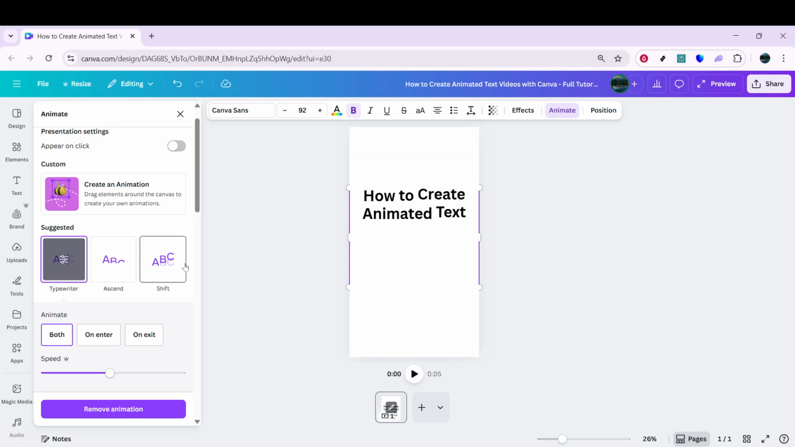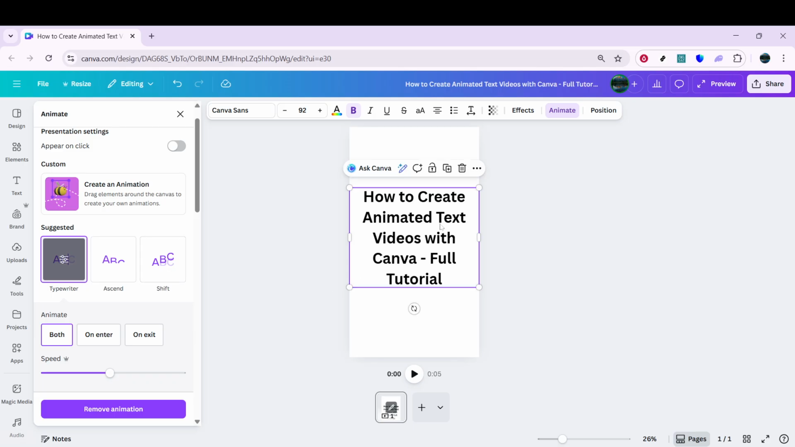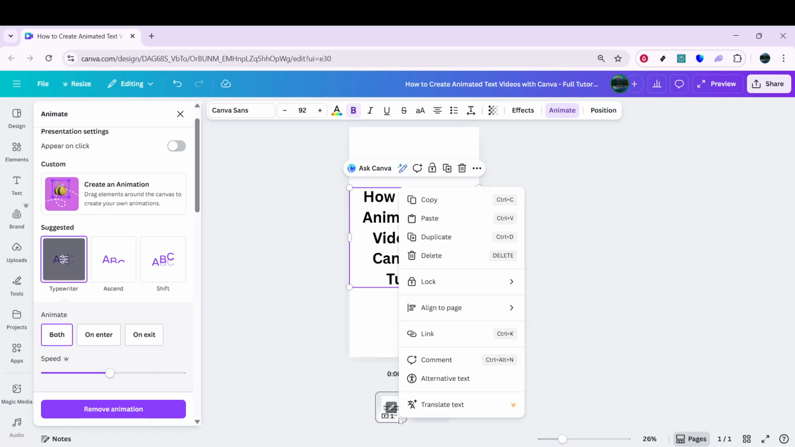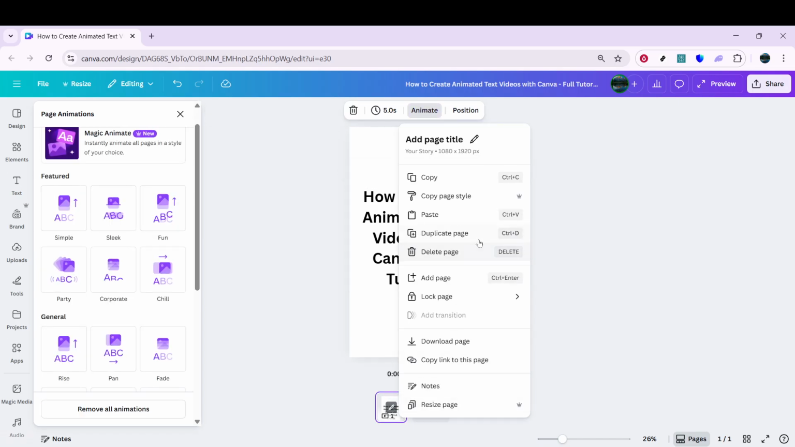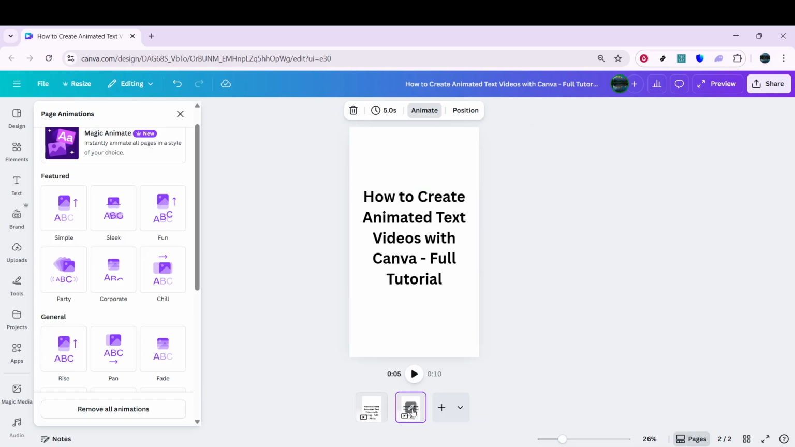If you want more scenes, duplicate the page. This is a quick way to maintain consistent design. On each duplicated page, change the text to build your full sequence. Think of it like slides in a presentation. Keep each page focused on one point so your message flows clearly.